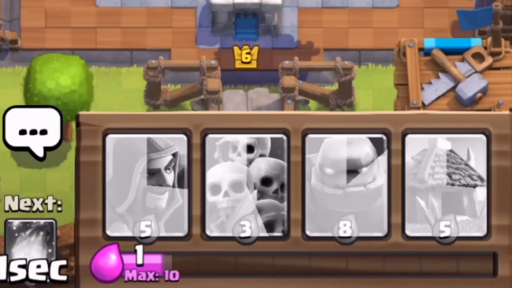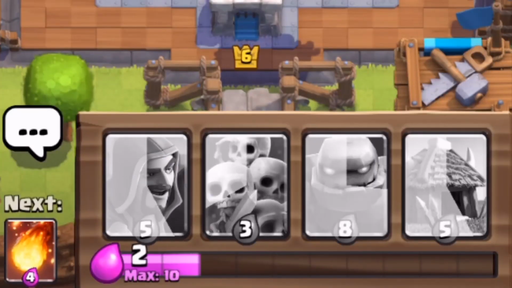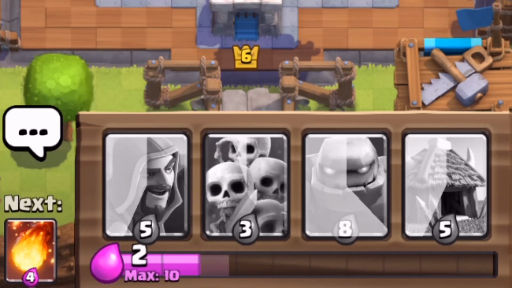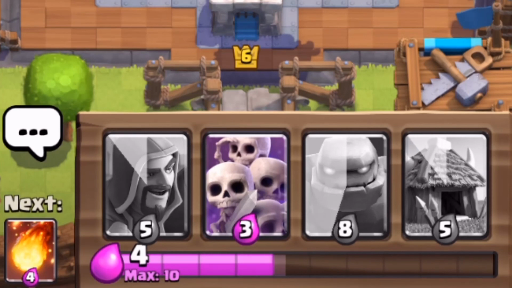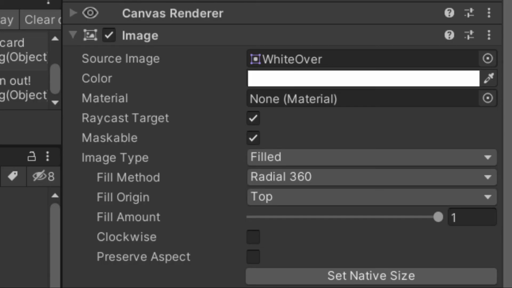Lastly, the game uses a radial overlay to visually show when a card is ready to be played. To do this, I simply created an asset the size of the card with a white transparent color and placed it on top of the card. Then I set its image type to fill and chose radial. The fill needs to start at the top and go counterclockwise.